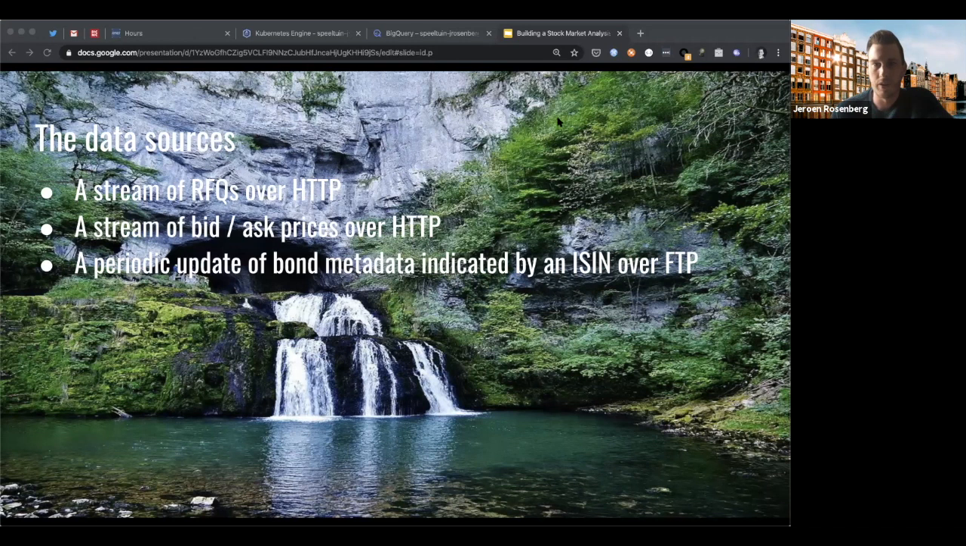And then of course, we're in the banking world, so we're in the enterprise world. So of course there's an FTP server somewhere. Let's say we have the metadata that belongs to the ISIN, so to the bond. We have that updated periodically at some FTP server, right? So we have 3 different data sources to consume.